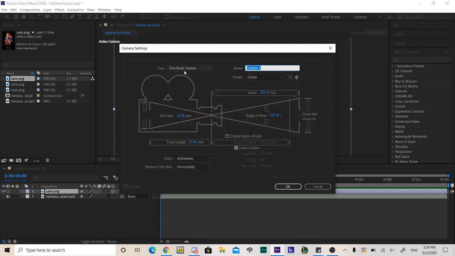I suggest just doing a one-node camera. A two-node camera lets you pick a place to focus on, but it just gets really, really bothersome, and you don't really need it for 2D art.